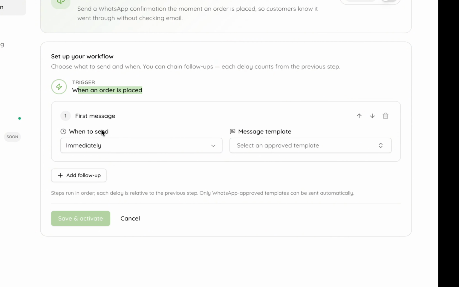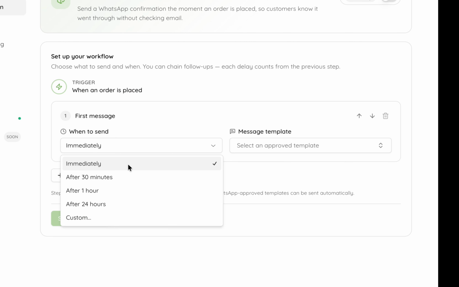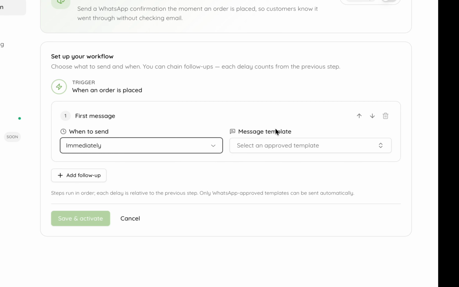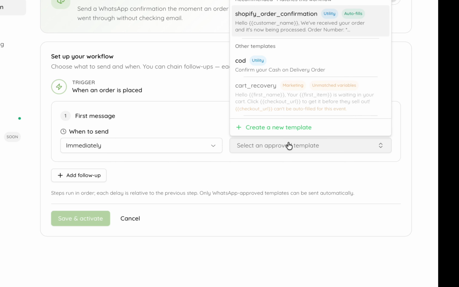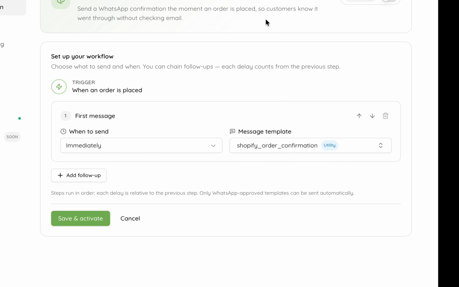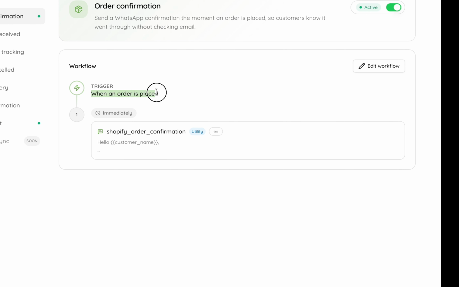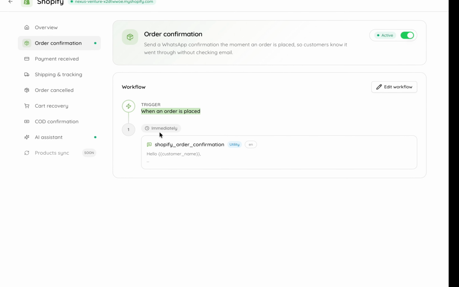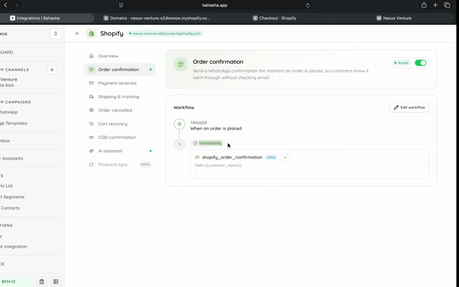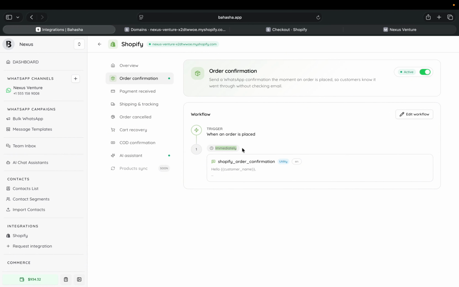You need to decide how long before the message is sent. So for orders, I'll go with immediately, and then you need to pick a message that you want to be sent to the customer when they place an order. I already have a template message that I've created for that. Then you need to save and activate the workflow. Once the workflow is activated, when an order is placed, this message will be sent immediately. That is how easy it is to set up a workflow.